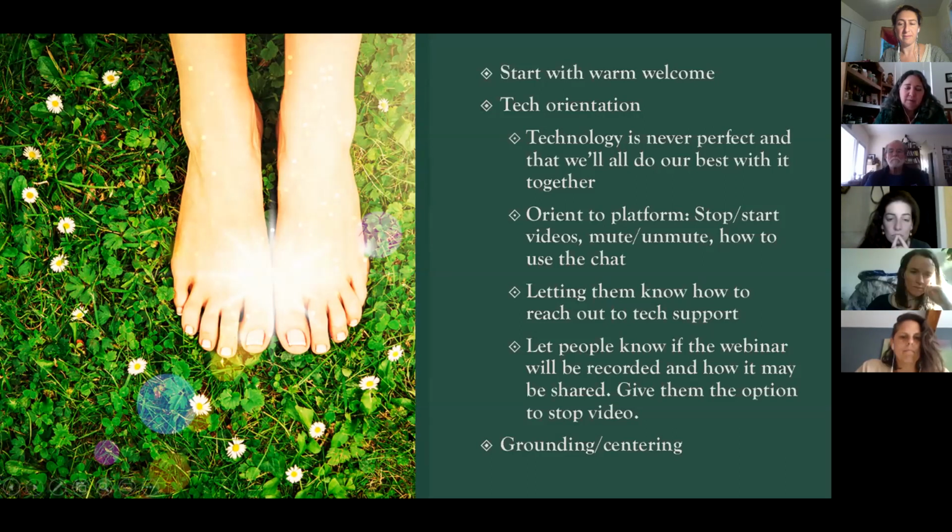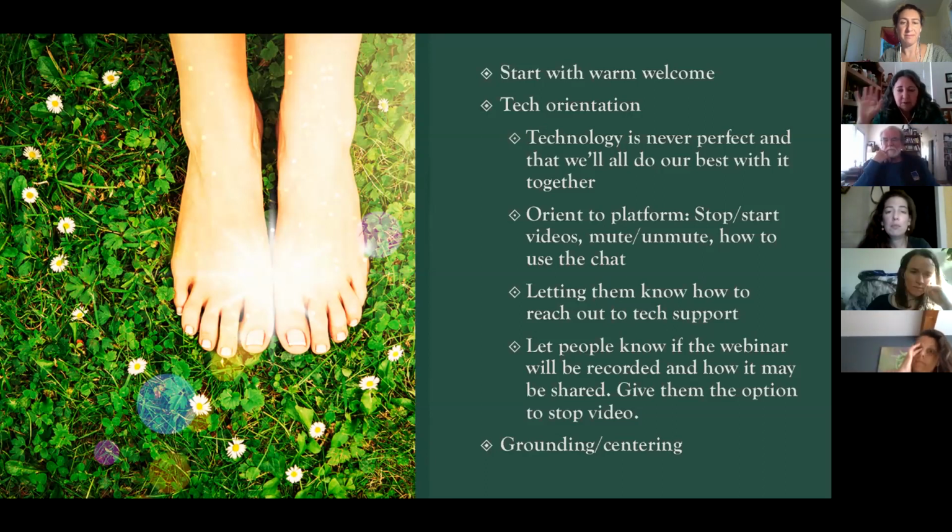And if you plan to be recording the webinar, let people know even beforehand, before they start the webinar. So when you send your communication, let them know what is going to happen so people can prepare for that. Give them the option to stop the video. They can put other things there. If people have accounts, they can actually put their faces or can put any landscape or something beautiful there.